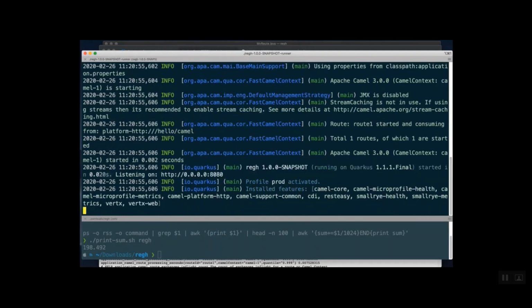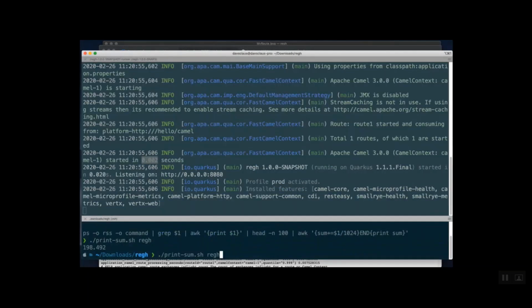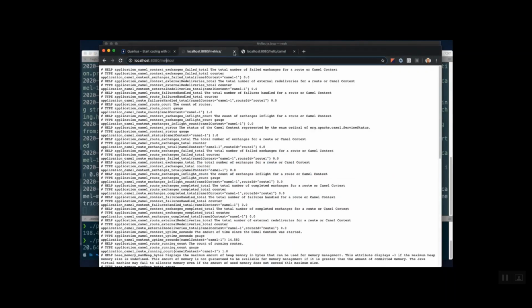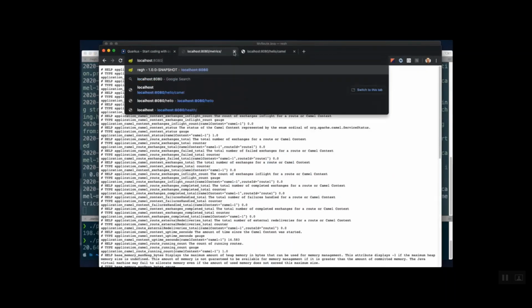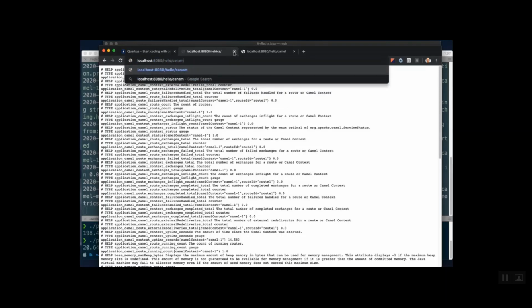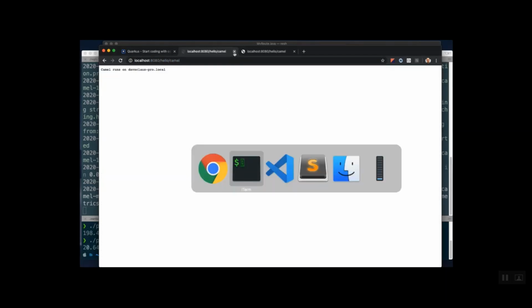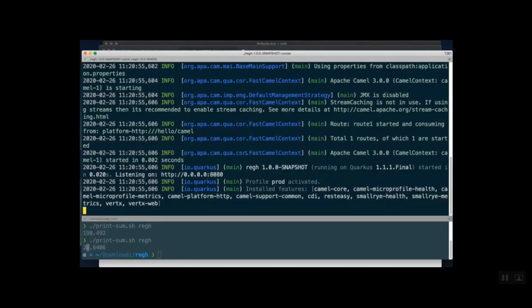Now I precompiled the native one, and it starts up in 20 milliseconds. And again, I can also get how much memory the native one uses, 20 megabytes. So of course much less. And I can get the same from the native one, health checks and so on, call Camel and so on. So everything is good there.